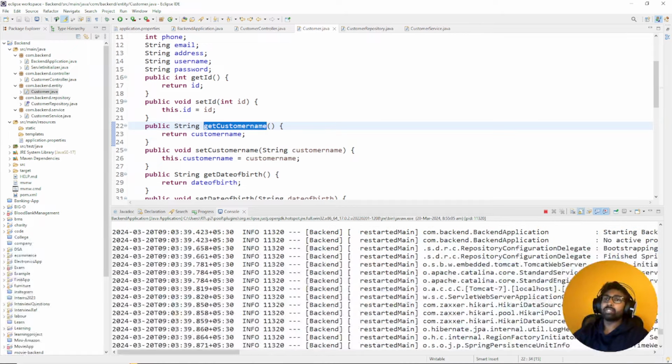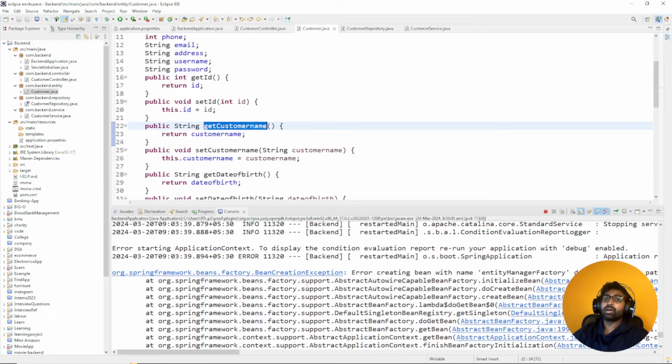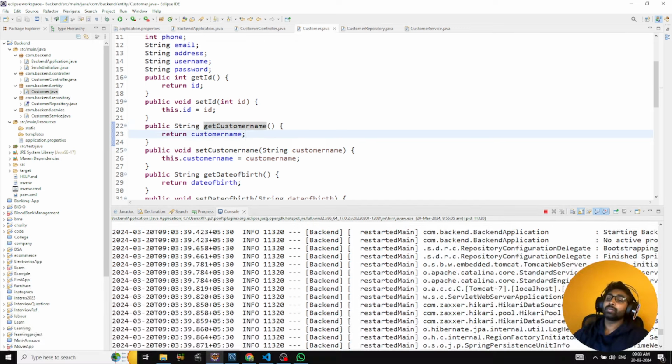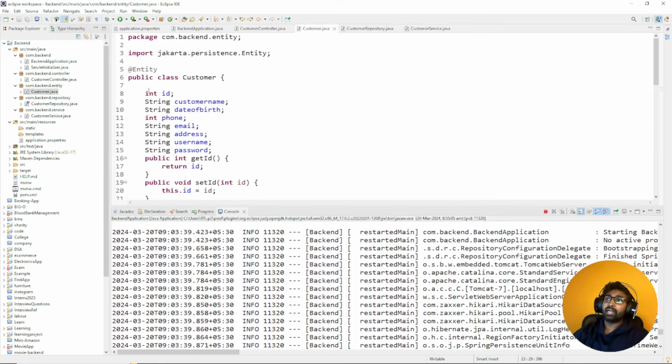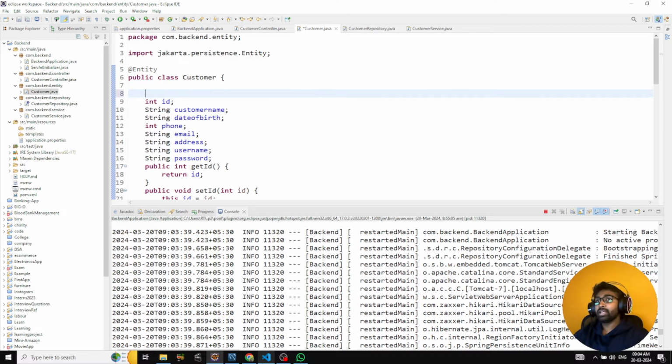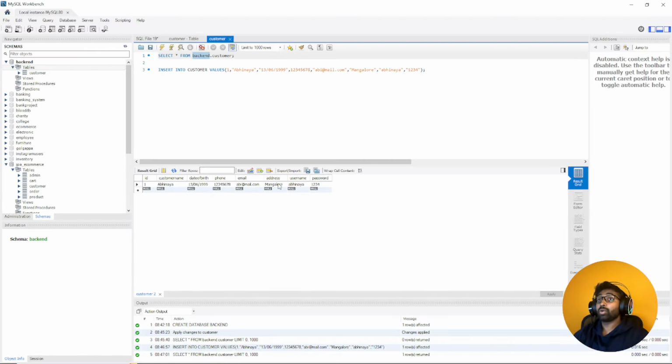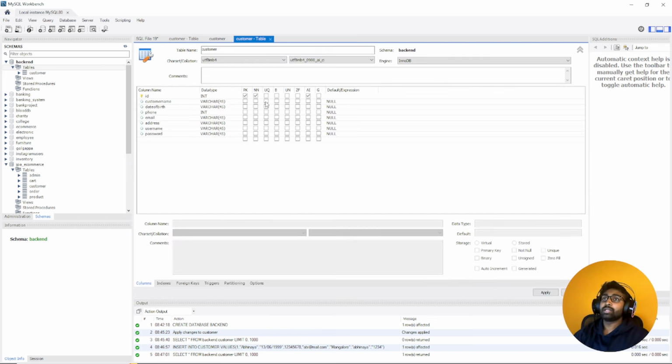And here, if you look at the console, we are getting some errors. That's because of the error creating bean with an entity manager. This is an entity and it has to have an ID and generated values. Here we gave the ID as auto increment while creating the table. If I show you here again, see, we created it as auto increment.